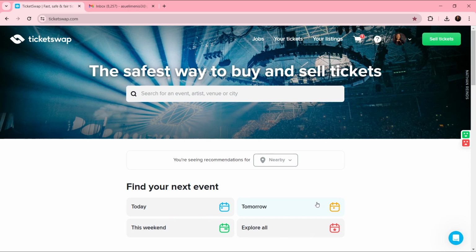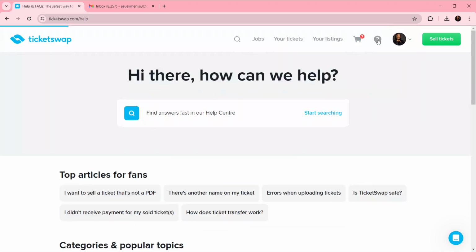So now that we're here, let's quickly hop into today's task, and that is how to contact Ticketswap customer service. From this homepage, I'd like you to head over to the top right corner of your screen where you have jobs, your tickets, your listings, the cart, and the question mark here. So click on this question mark and that's going to take you right into the help text.